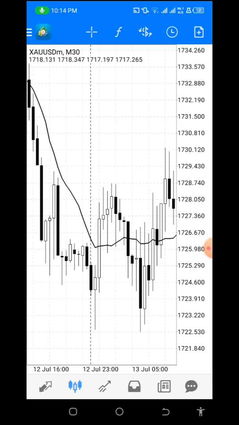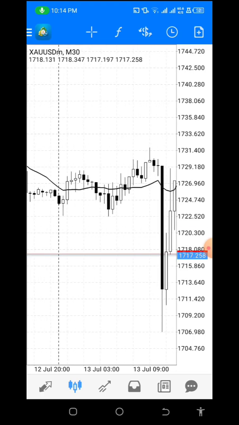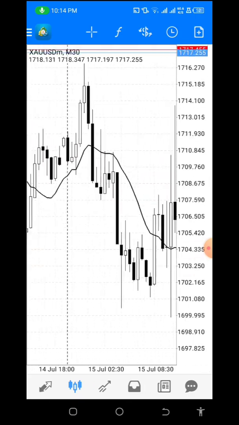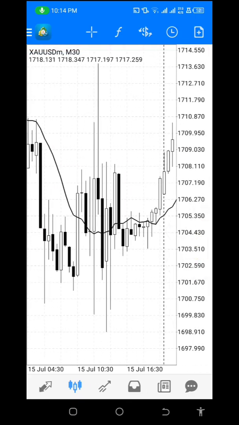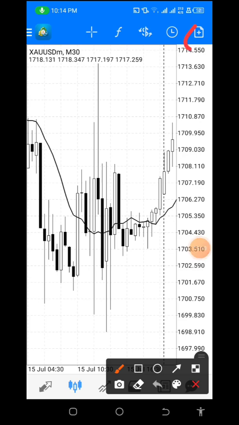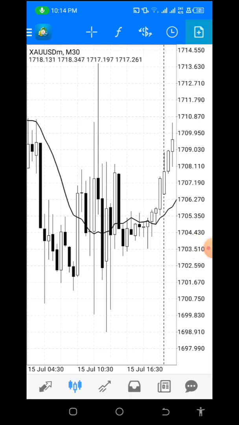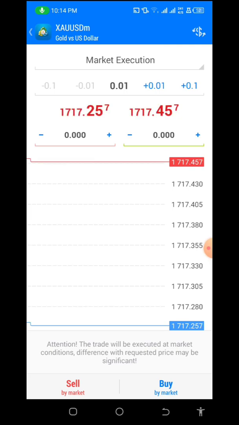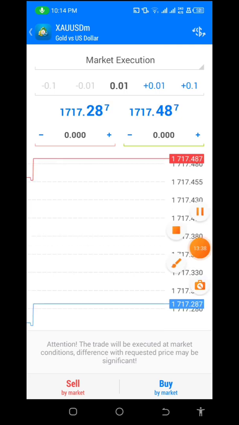So how can we trade? How do you enter a trade on this account? To enter a trade, you can just click on the plus button here. This button, you click on it. So this is where you enter a trade.